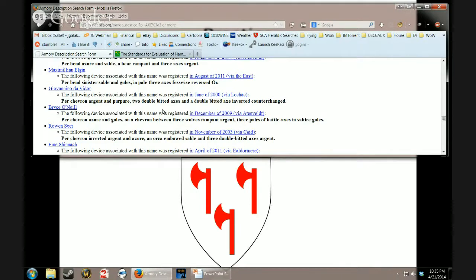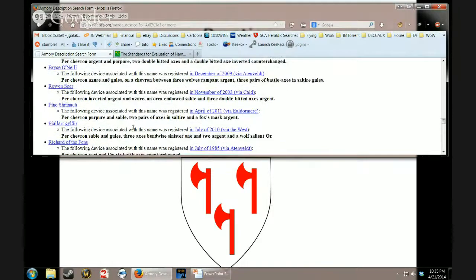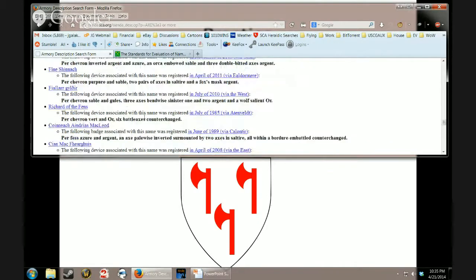Well, either way, that's clear. They're a complete change of color. This is another example of why 3 is a bad search term, right? 2 axes and a double and 1 axe. The word 3 doesn't appear there, even though it's 3. On a chevron, an orca, 2 pairs of axes, 3 axes, bendwise sinister, 1 and 2 argent, and a wolf. Well, we've got a wolf in a field.